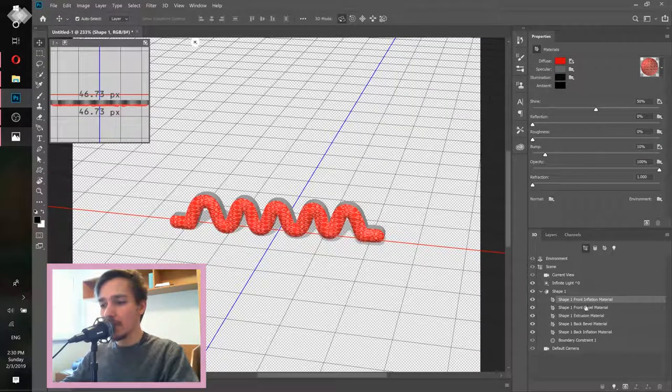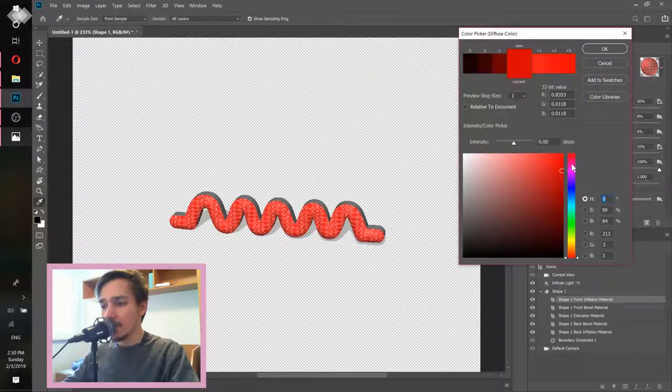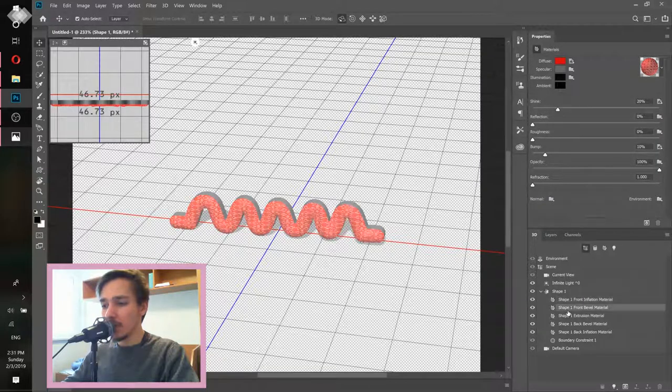Boom! Now we have to apply this material to all of the shapes, because this is applied only to the front, but the sides and the back don't have this material. And also if you want to change the color, you can go to diffuse and select any color you want, like this. But we're going to stick with the original color, so I'll just press cancel. Let's go to the second shape and do the same. So we just do the same for every single shape.